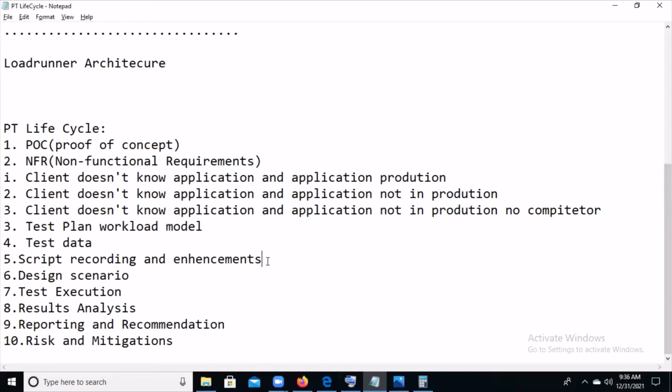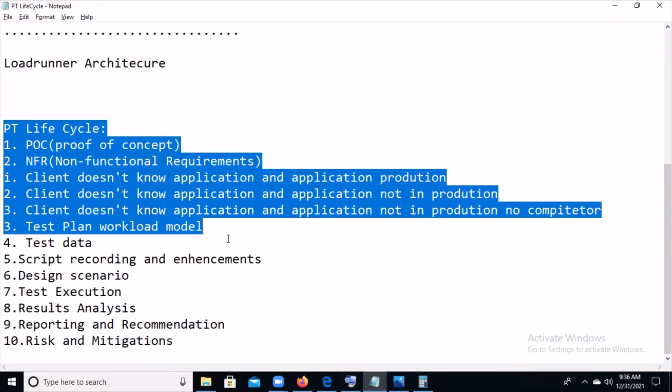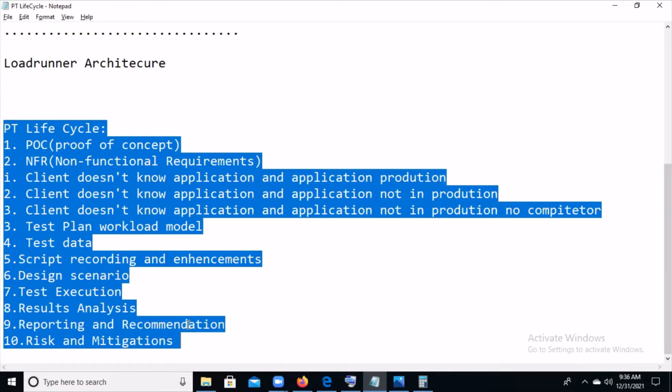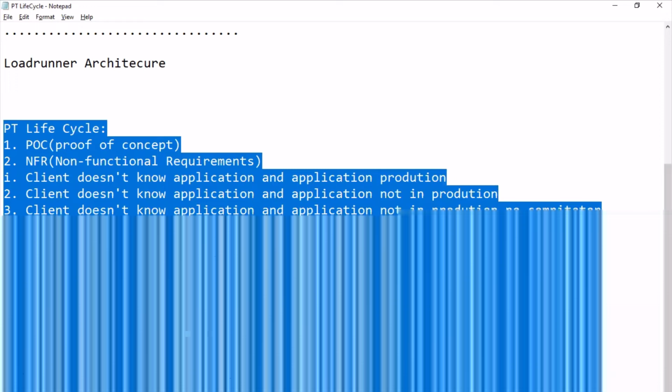So this is the entire PT life cycle. As a performance test engineer, our roles and responsibilities, and the process followed in your current organization, if anyone asks what your PT life cycle is, we need to explain this. Everyone could understand? Any doubts for now?